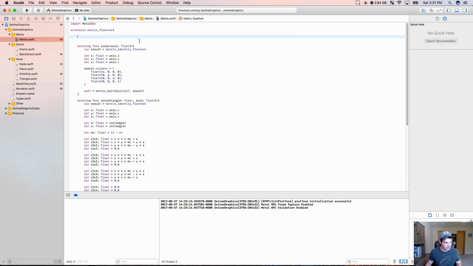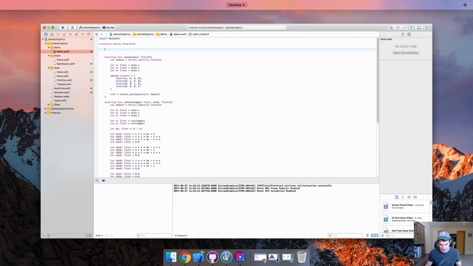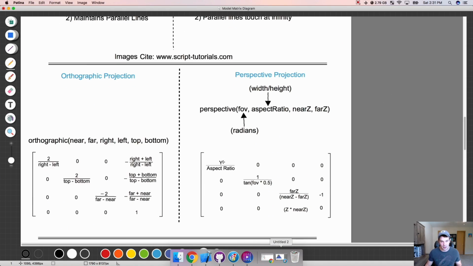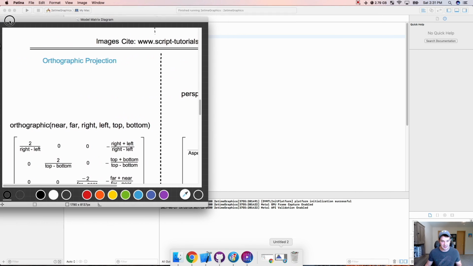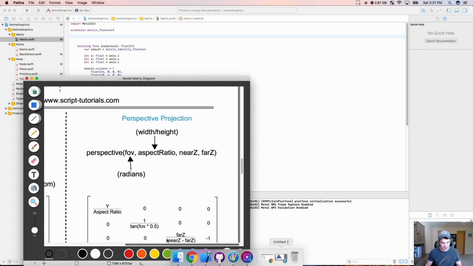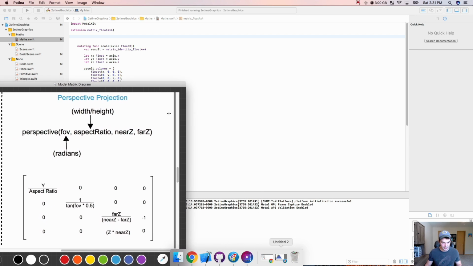Let me bring up the projection matrix function because I have it right here. I'll just put this off to the side, right there, and then I'm going to put you right there.